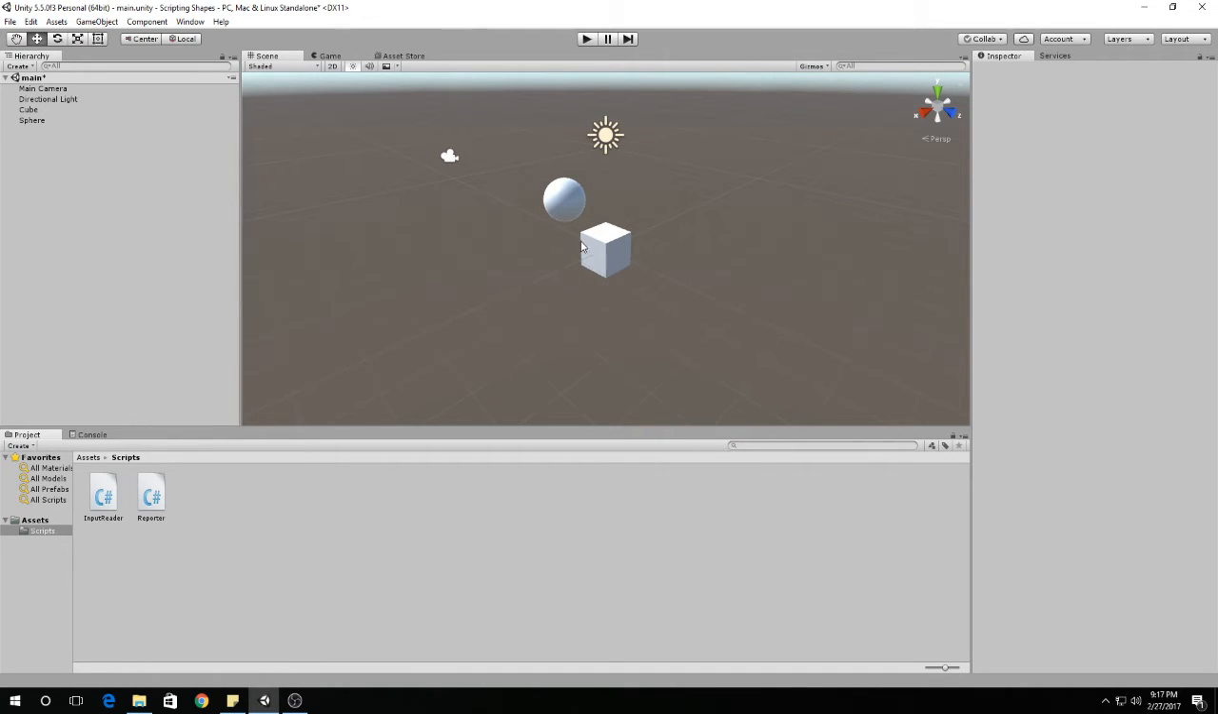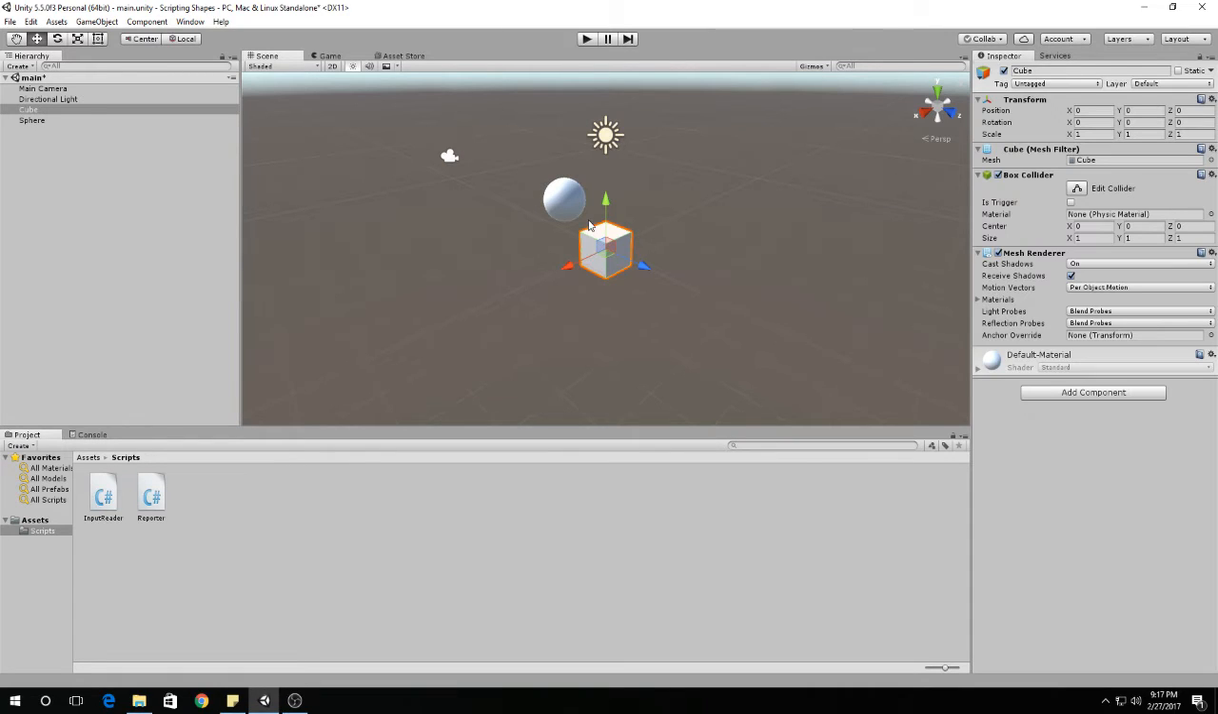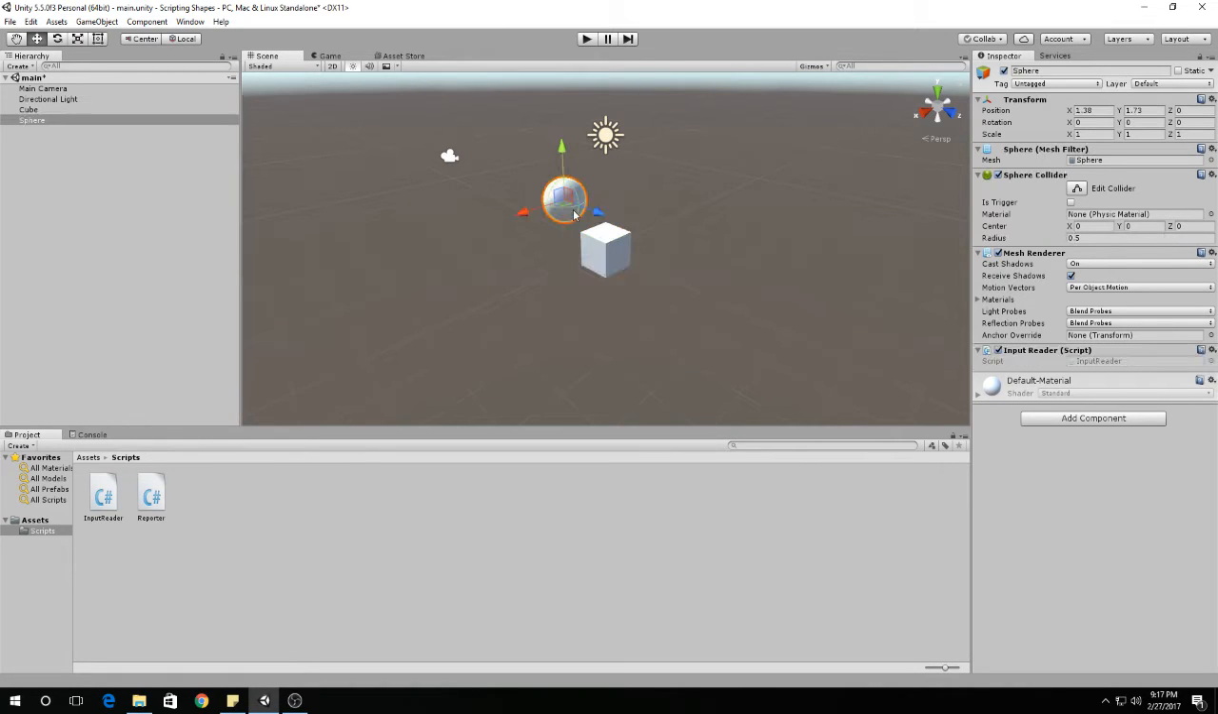The first thing we're going to do is examine how to modify the shape that the script is attached to, and then we're going to see how we get access to other objects and components in the scene.